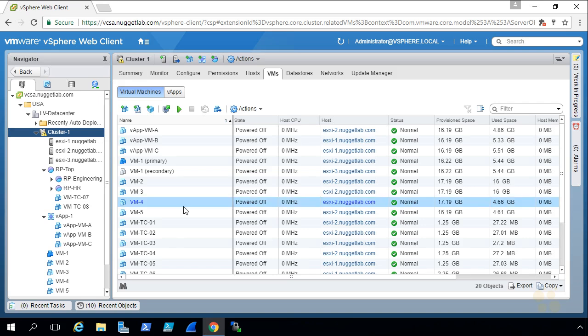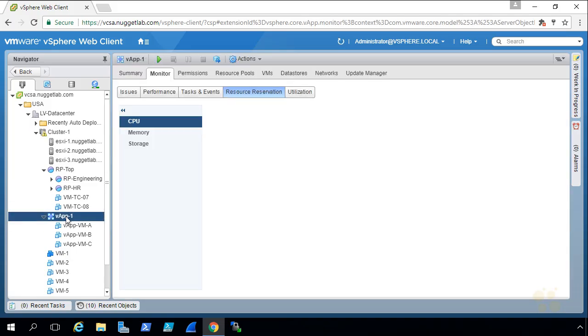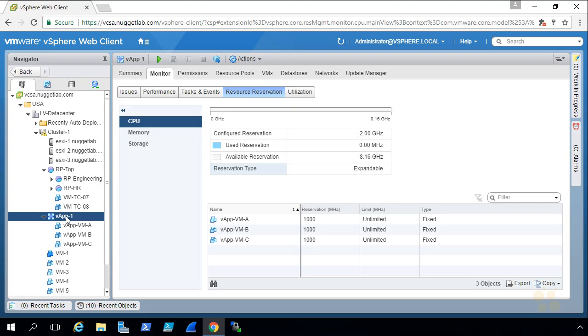Now the intention here is we want all these VMs to run on that single host. So what I also want to do for this lab is disable DRS. When we disable DRS, it's not going to like the fact that we have a vApp. In fact, it's going to make us get rid of that before we disable DRS.